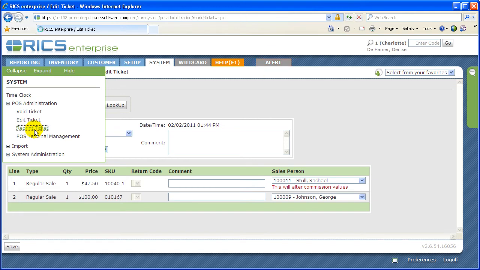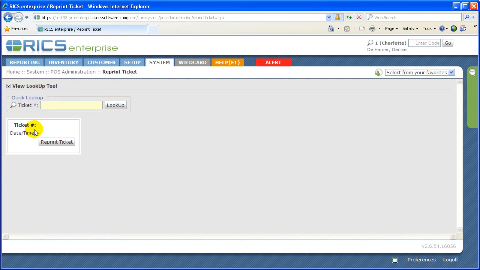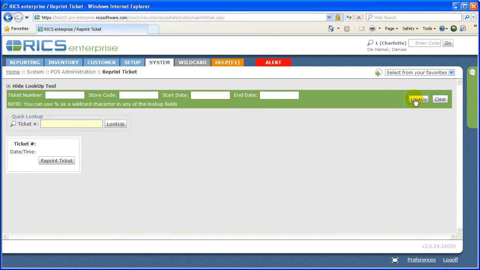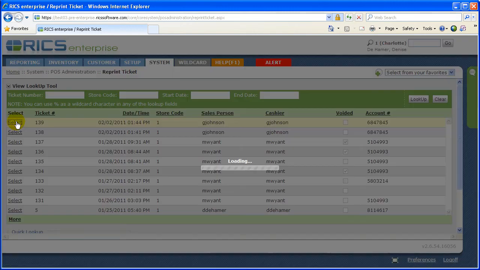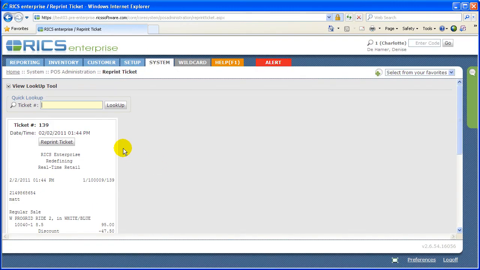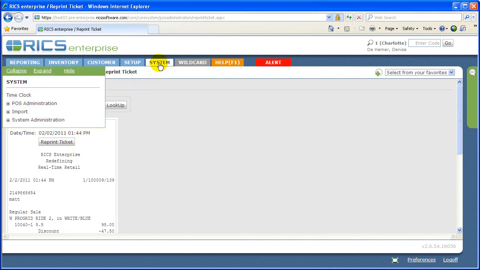So I could go into reprint ticket, and if I wanted to reprint a ticket from today, yesterday, a week ago, a month ago, I could come in here, and again I could look up that ticket, select it, and then once I select it, it'll come up on the screen. I can view it, or I can click on reprint ticket, and that will reprint that ticket for me.